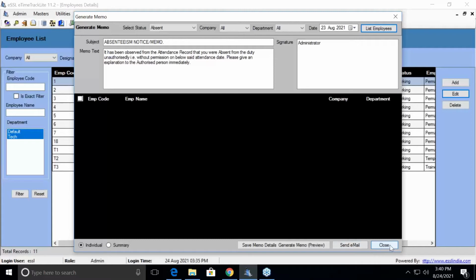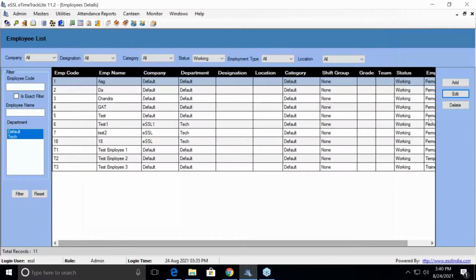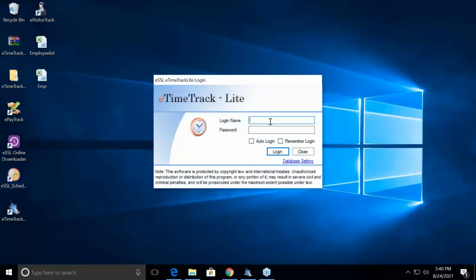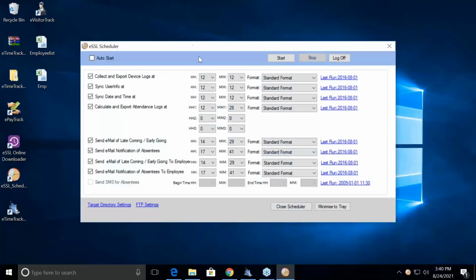If you are looking for the auto mailer, it can be sent through the scheduler. You have to run the scheduler. In the scheduler, uncheck all the options. Select the mail options here.